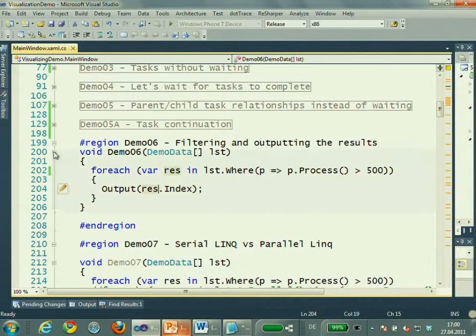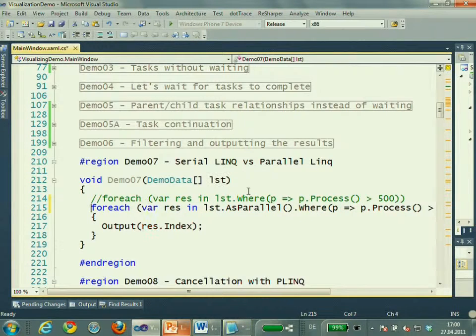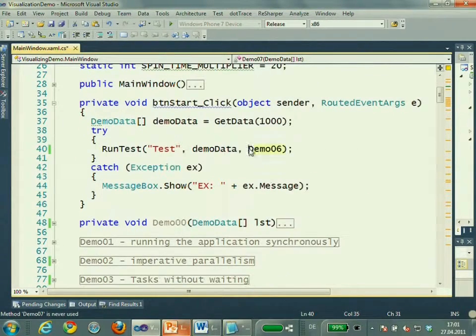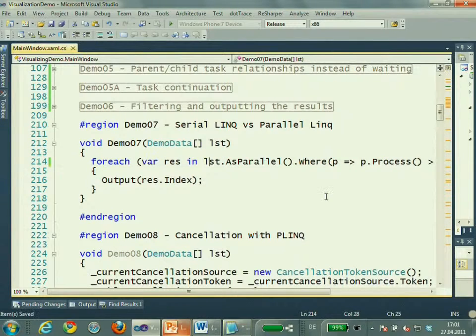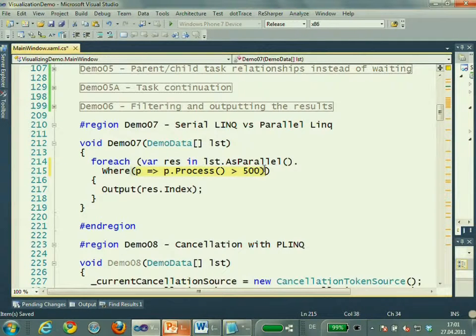Now, I can use Parallel LINQ instead of regular LINQ, which would mean that I just convert this one into that one. I just need to add the AsParallel method here, which converts any IEnumerable into a parallel expression. And that's massively powerful. So let's just switch my active demo to number 7. And now we have a parallel LINQ. So the statement here is still the same. It's still where p => Process(p) is greater than 500. The only difference is AsParallel. And let's run this.